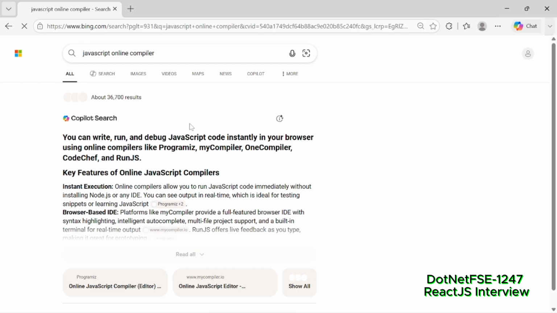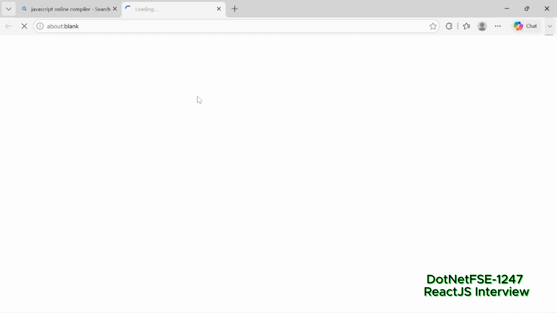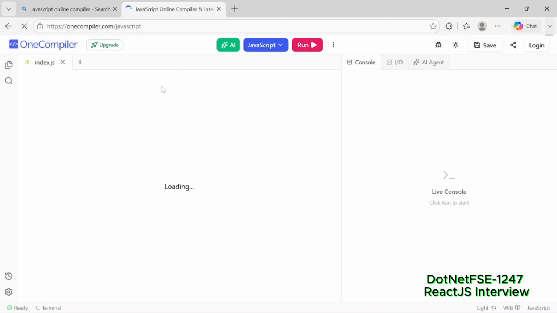I am opening the JavaScript online compiler. I copied your code. Before running this, I will try to explain the answer. Here we use var, which is function scope, not block scope. There is only one variable.